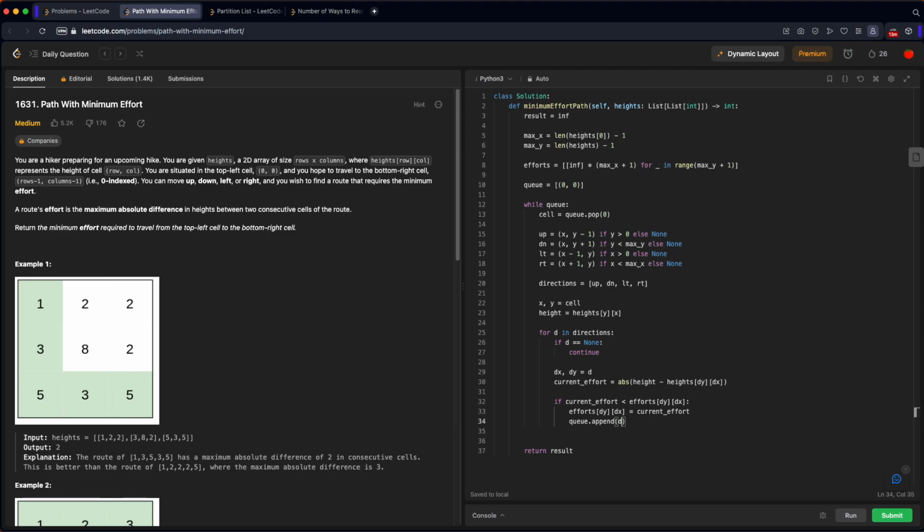Okay, so we're almost there, but there's one piece that I'm missing. So this will take me to the next cell. What's the current effort to get from this cell, the cell that we just popped out of our queue, to the next directional cell, up, down, left, or right?